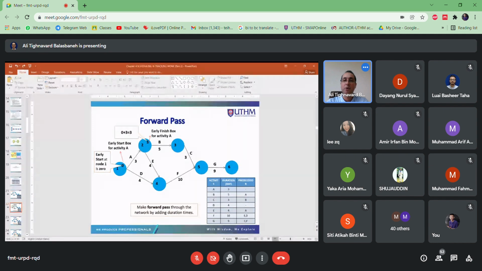Now you have to calculate the forward pass. Do you remember the equation for forward pass? What should we put as earliest start for activity A? This is activity A. At the top here shows earliest start. What should we put here? 3, or what?